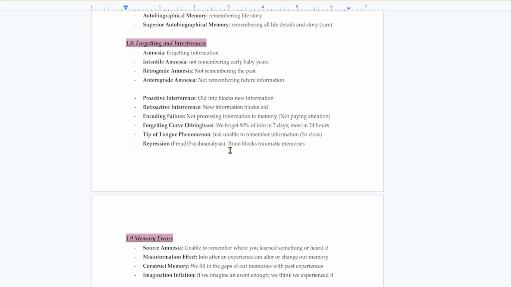Now, there's a couple other things that cause forgetting, and that's encoding failure, which means that when you're trying to encode, which is pay attention and focus, distractions, maybe daydreaming or things like that, could cause that stuff to go in one ear and out the other. So, encoding failure means that you're not able to process the information into your memory, typically because you're distracted or you're not paying attention. The forgetting curve will be on there.